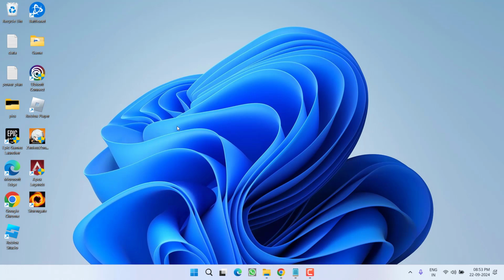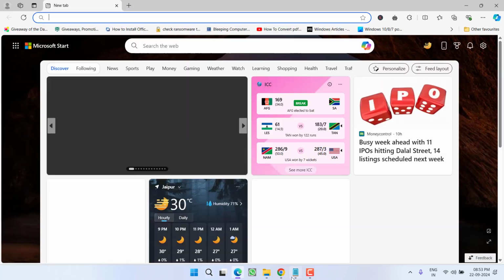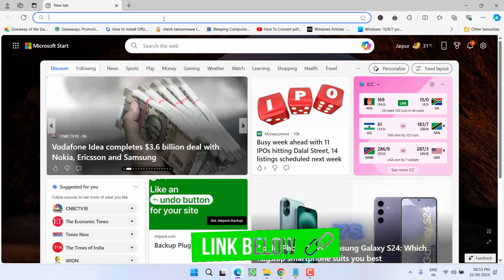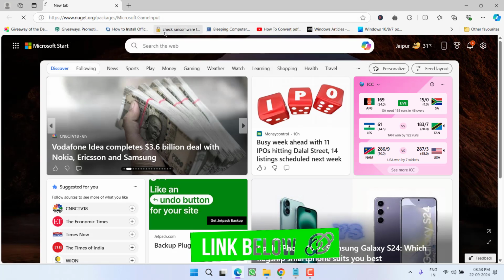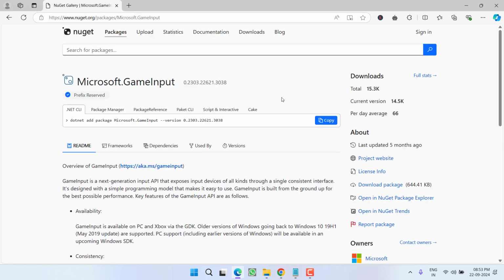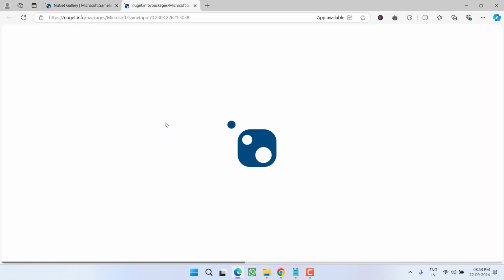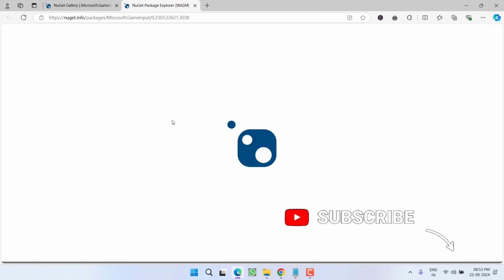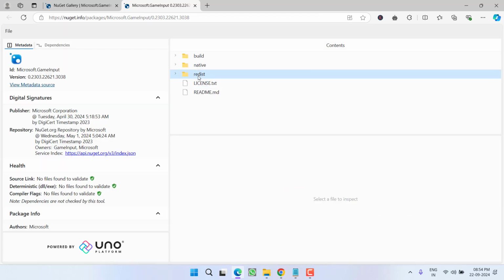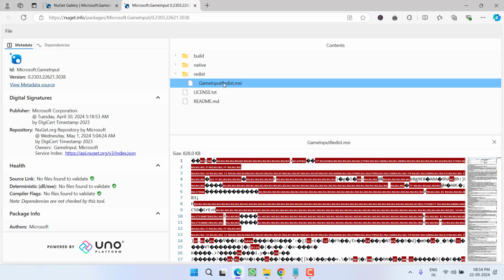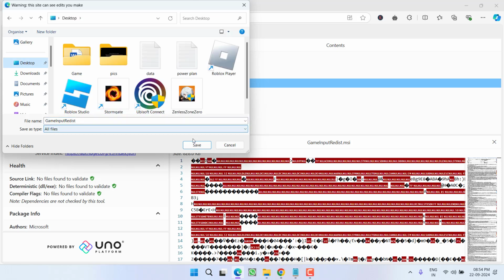However, if all this method fails, the last hope you have is to do a reinstallation of the game input. To do so, open up your browser, and here I have a link. Copy the link from the description of this video, paste right over here, and then hit the enter key. Now in this left pane, click on the option open in NuGet Package Explorer. Now you need to expand REDIST file, and here is game input file. Double click to download it into your system. Save it into your PC.